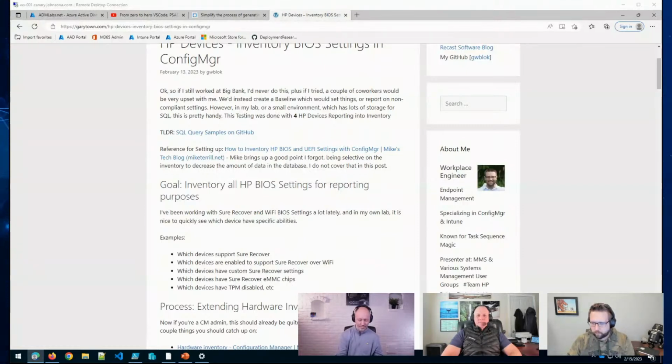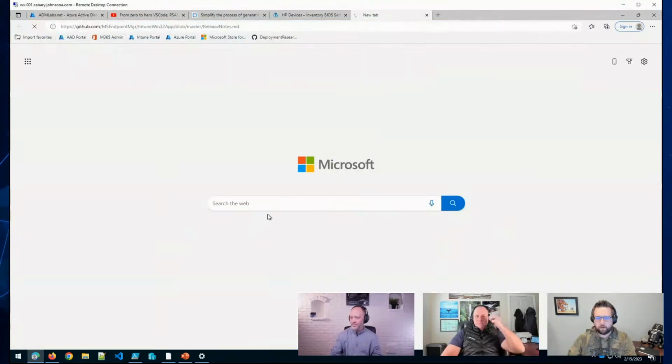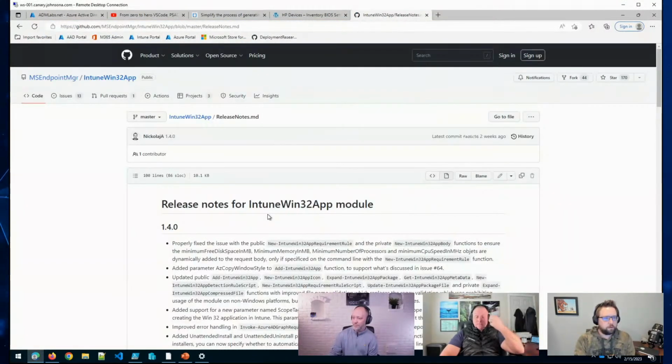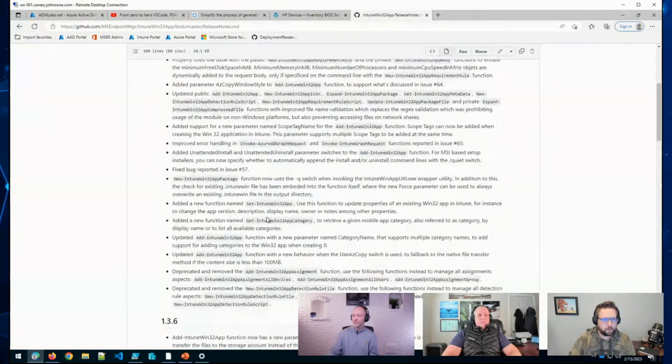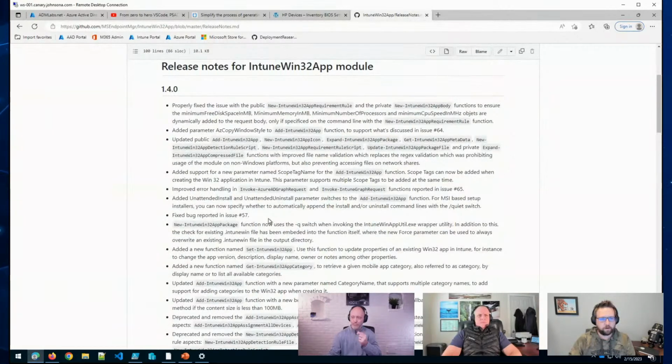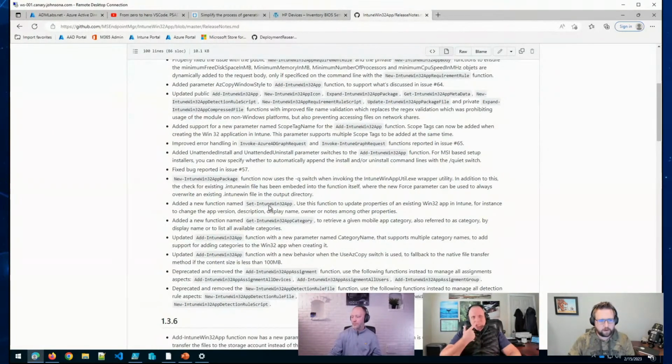And then one more thing on the community side, and then I had something from Microsoft. Nickolaj Andersen released version 1.4 of his Intune Win32 app module. So a few fixes there, some new functions added to his PowerShell functions. So I thought that was a pretty big deal.